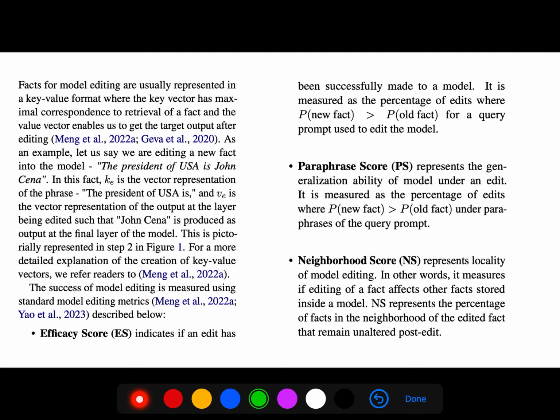But the success of model editing is measured using standard model editing metrics. For example, efficacy score indicates if an edit has been successfully made to a model. It is measured as the percentage of edits where the probability of the new fact is greater than the probability of the old fact for a query prompt. The second measure is the paraphrase score, which represents the generalization ability of the model under an edit. It is measured as the percentage of edits where this probability holds under paraphrases of the query prompt.